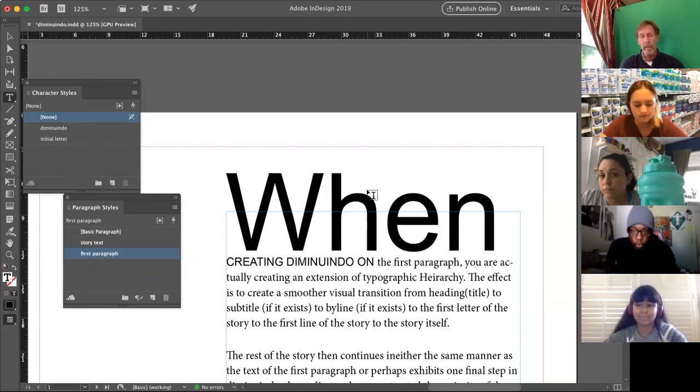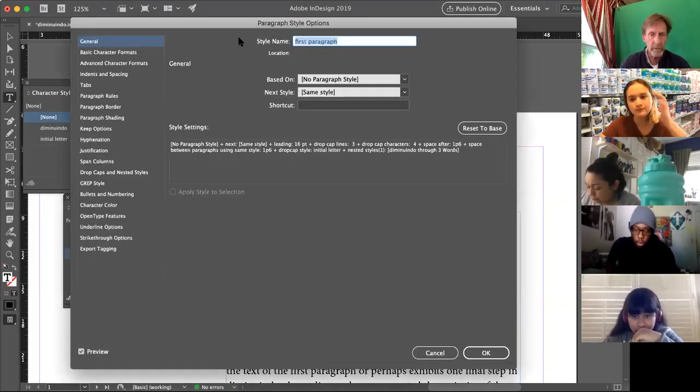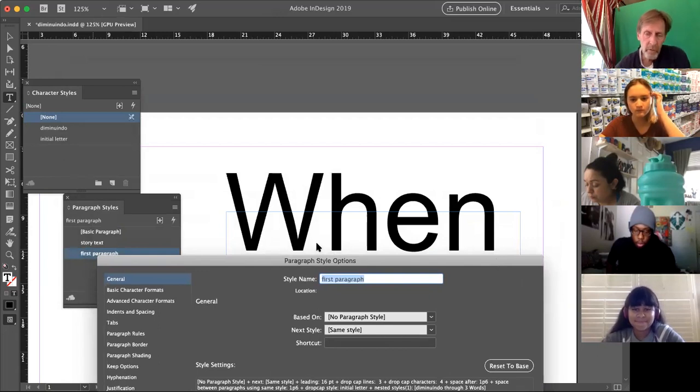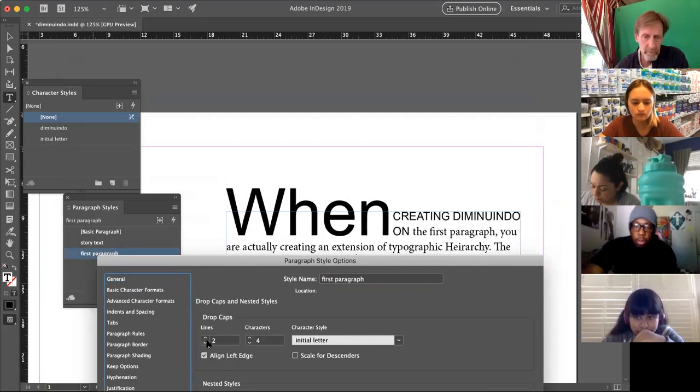Now, on the other hand, this could work here, doing the entire first word. It can't be larger or more dominant than the title. Because again, we're trying to create a visual transition from the title down through this. So if we go with this entire first word, then I'm going to go back to this, and instead of it dropping 3 lines, I might drop it just 2. You know, something like that. So those are some options.